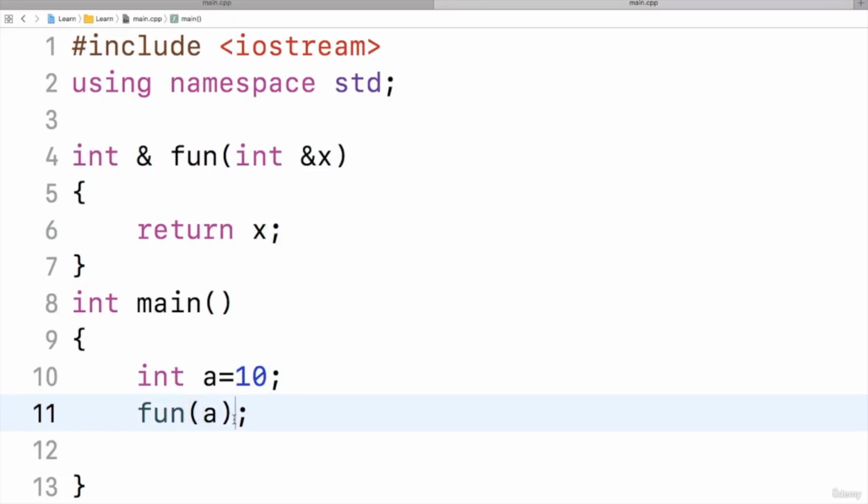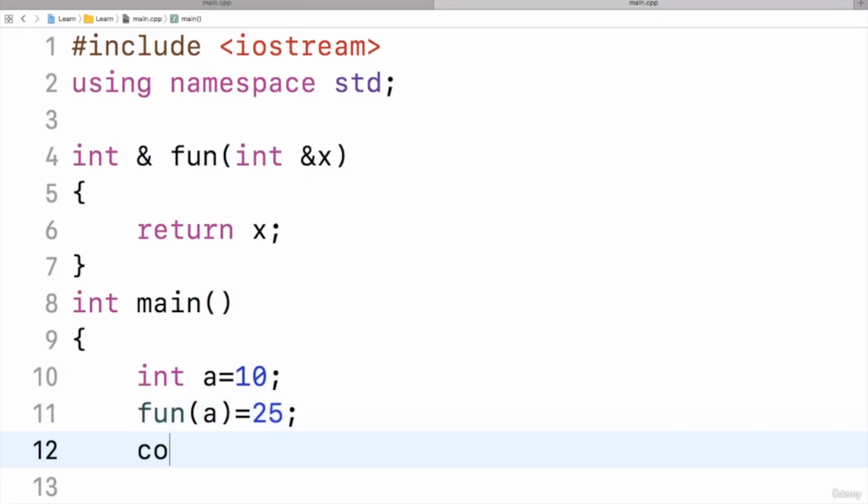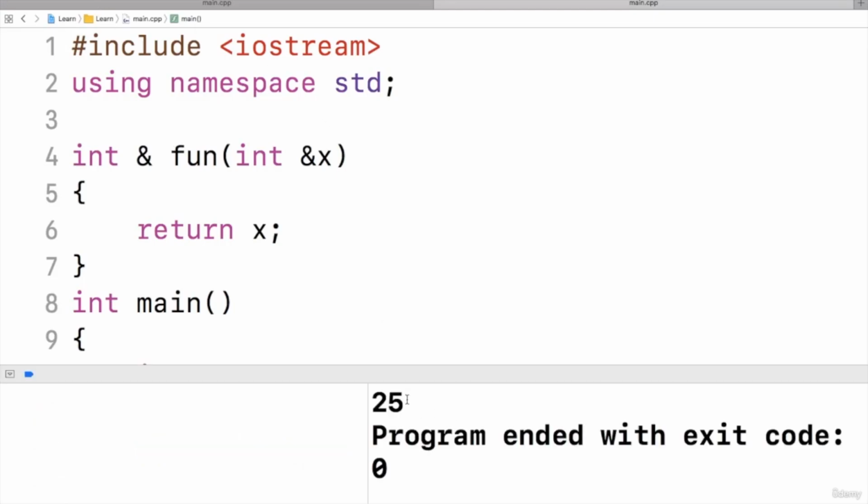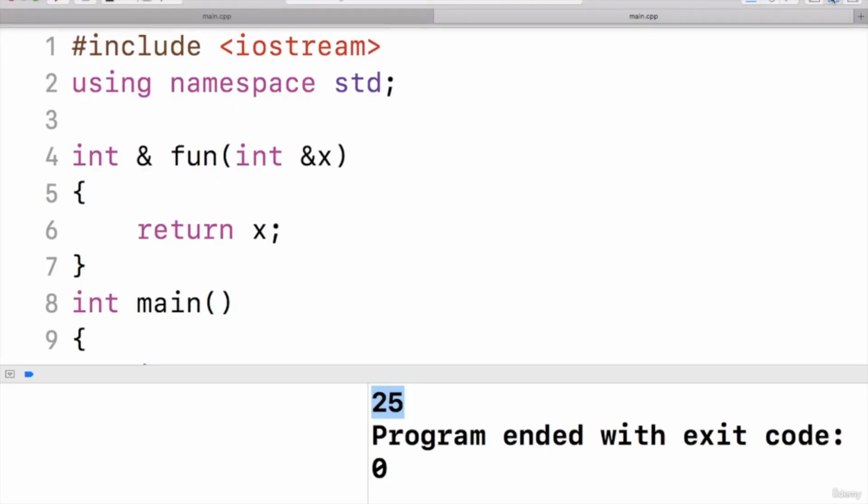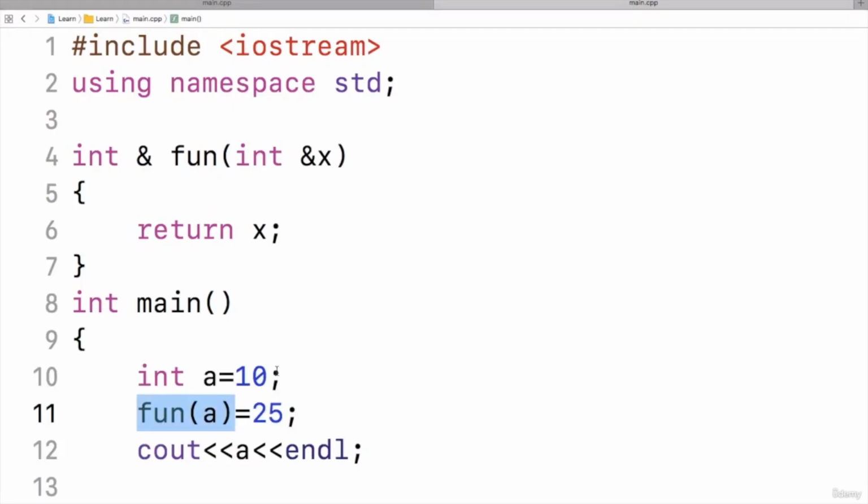So it means, can I assign something to a here? Let us see. I will display this value of a. So what should I get? I should get the value as 25. Yeah, it's not an error. So I can write a function call on the left hand side of an assignment. So it works as an L value. Let us run this. Yeah, value 25 is stored in a. So it's working. That's it.